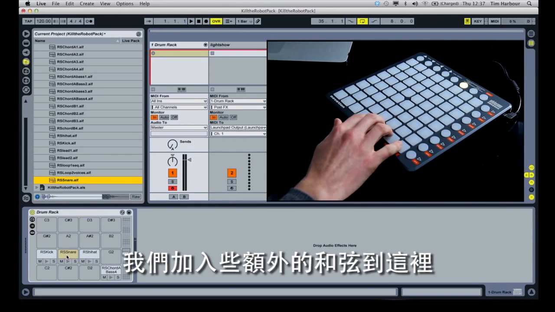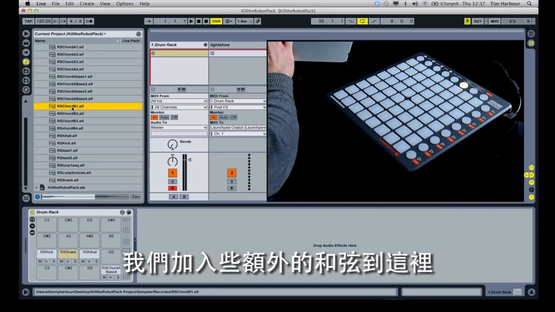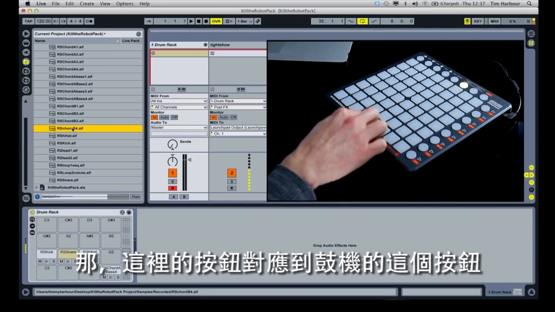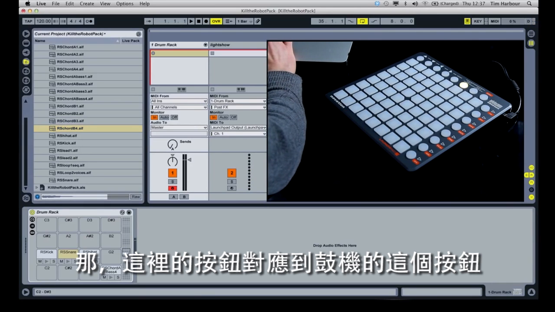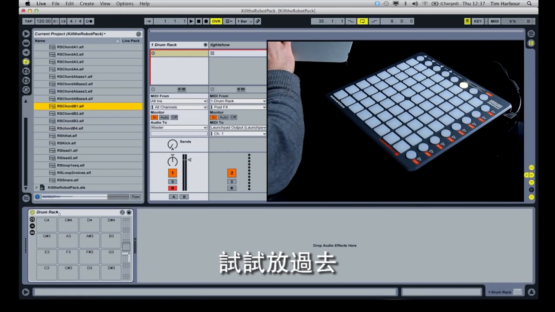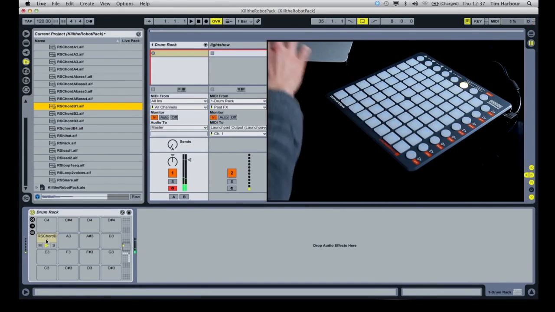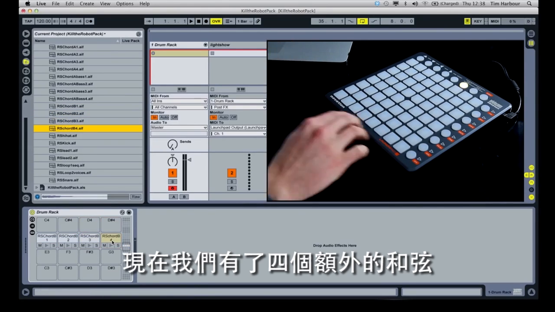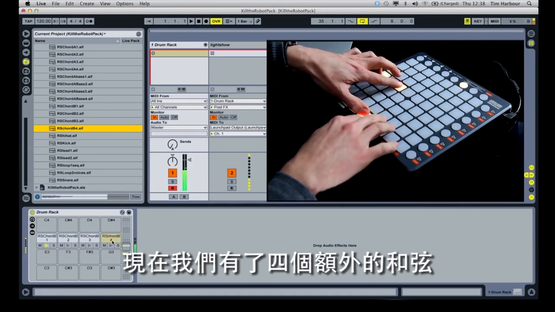Let's add some extra chords down here too. So this button here is corresponding to this button on the drum rack. There we go. Let's drag all of those on now. So now we have 4 extra little chords.